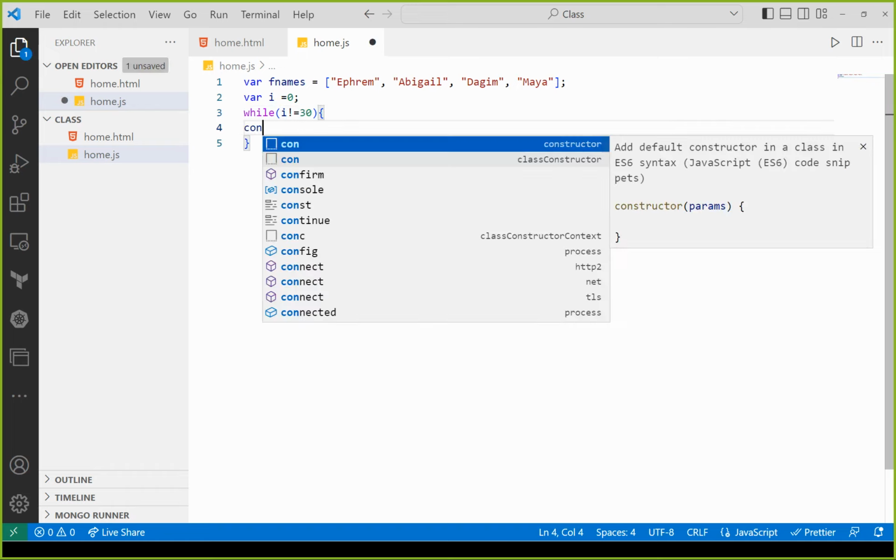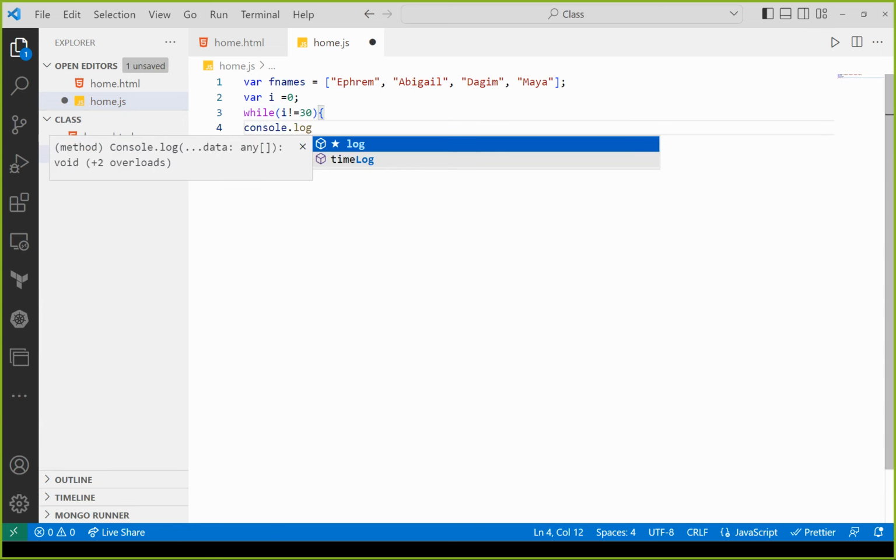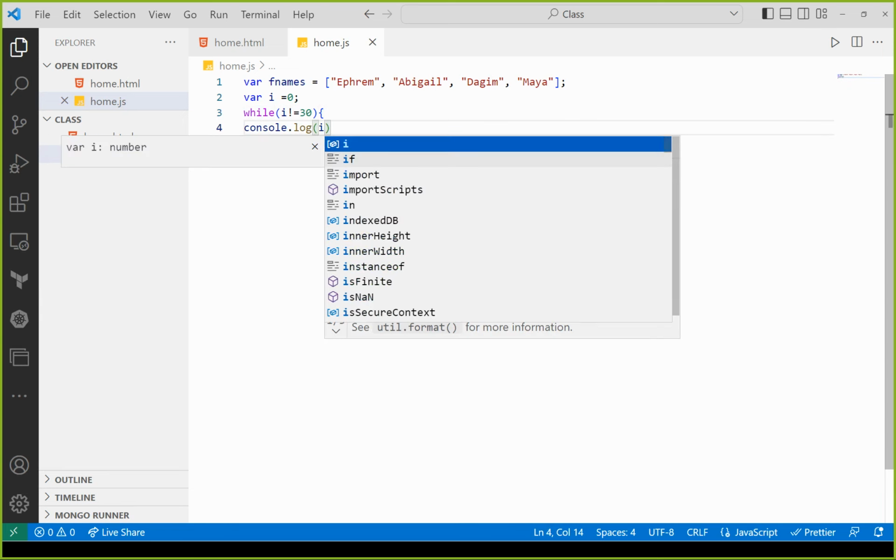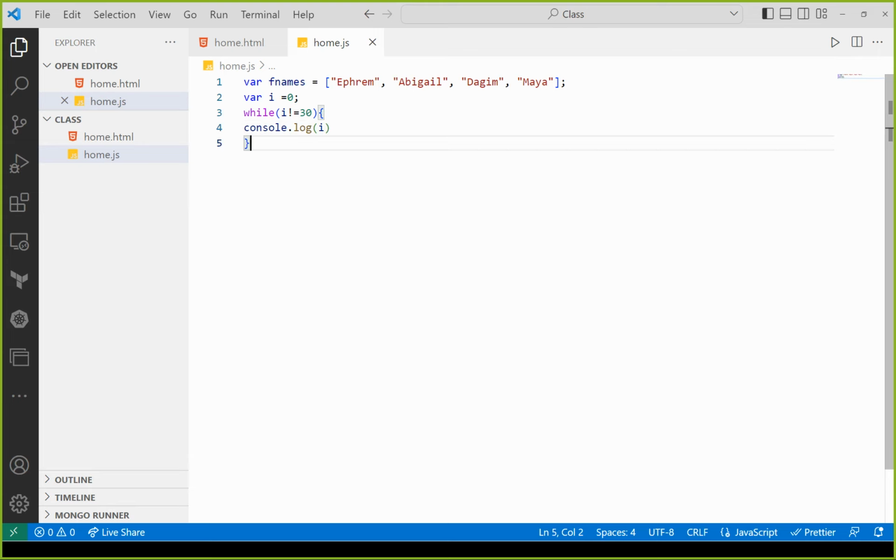So let's console.log i. Okay? So I think you guys know what this will do. This while loop will keep running until i is equal to 30, but oh, you see, I almost made a very bad mistake here. I didn't change i. i is going to always be 0. So that means that the loop was about to run infinitely. I need to add right here i plus plus. Or we can just make it simpler, i equals i plus 1.